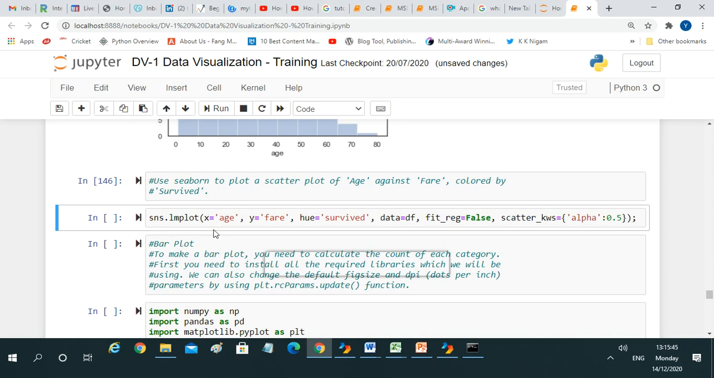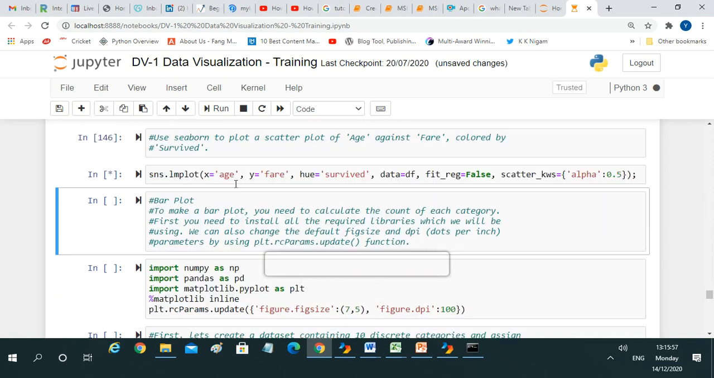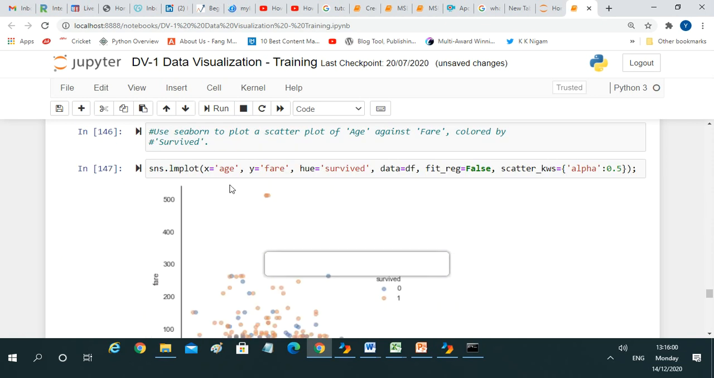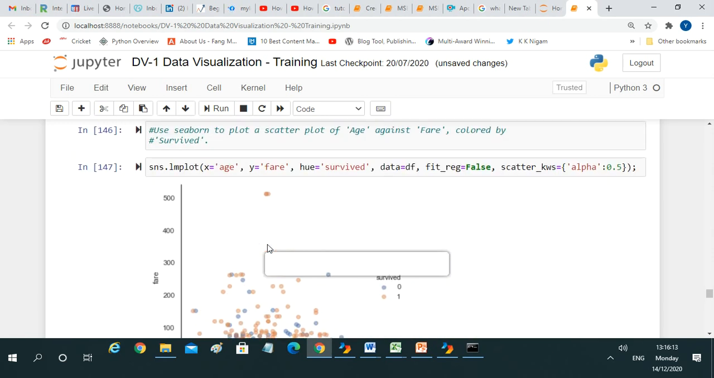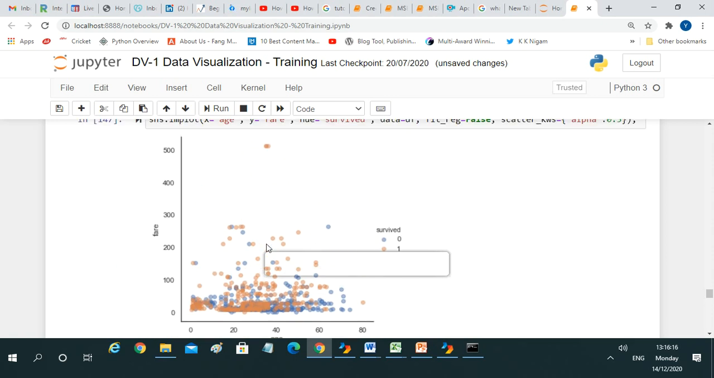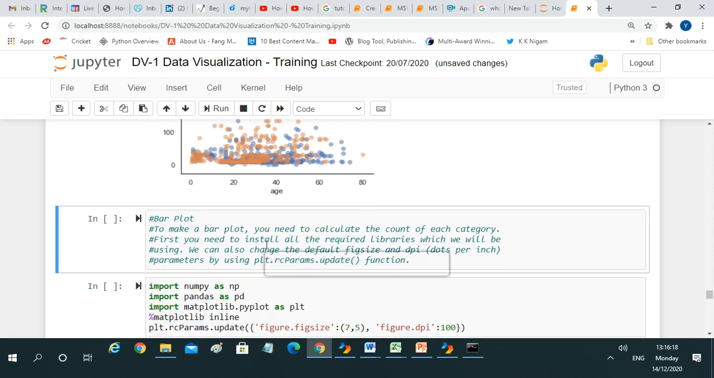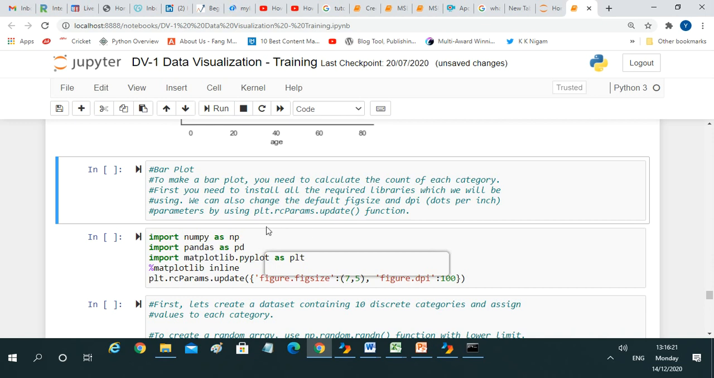So sns lmplot. Now this again is a different kind of plot. Age, fare, survived, data is this, scatter_kws, and once you run this, you will see that you are getting all the data points, and this is a very congested kind of data set. So you can see that although it is also a scatter plot, it is very congested. So it is better if we use other plots.